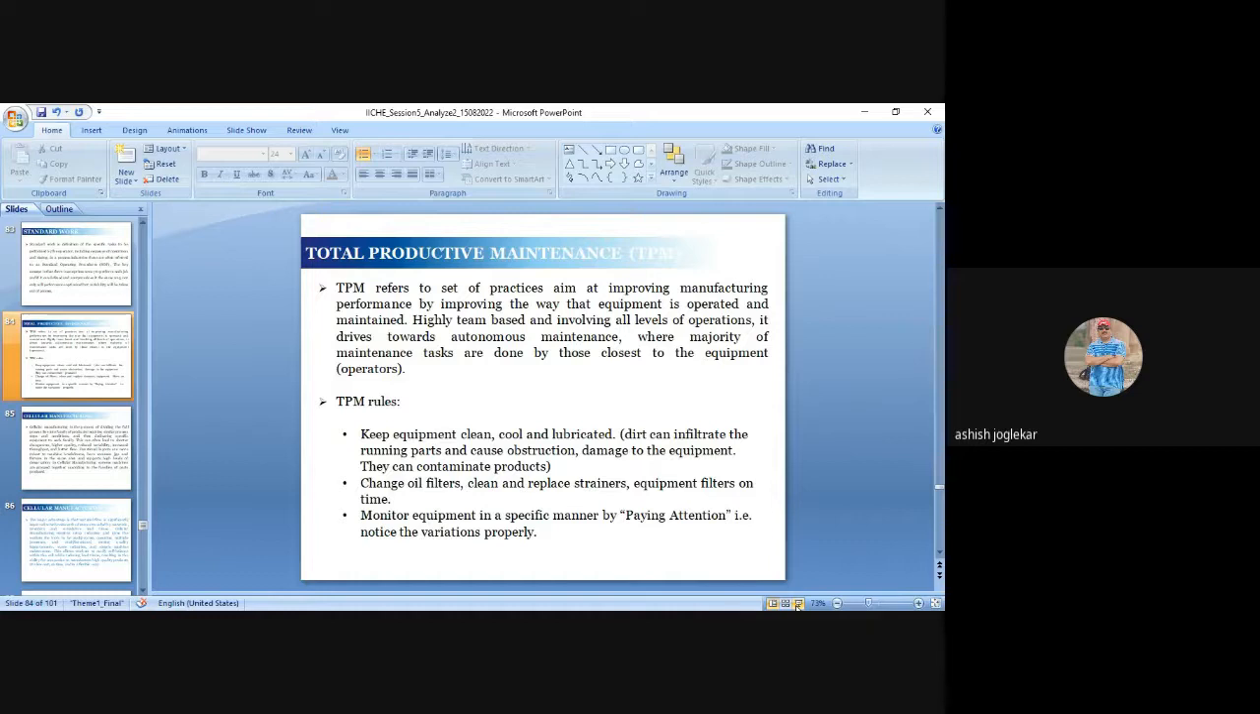Then there is total productive maintenance, again a Toyota production concept. It means having maintenance based on your SOP, your breakdowns, and your equipment working hours, so that most of the maintenance tasks are done by the operators, that is, the production people. Simple tasks like keeping the equipment clean, cooling, lubrication, avoiding dirt going inside, avoiding obstruction to the running equipment and damage to equipment, cleaning of oil filters, cleaning of strainers.